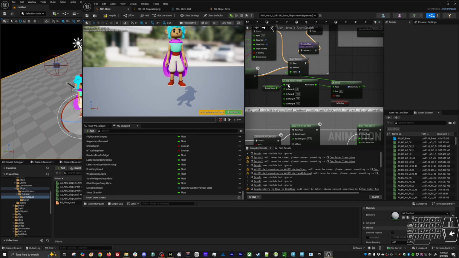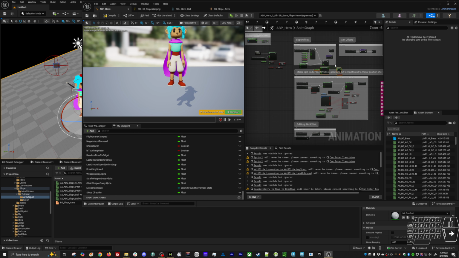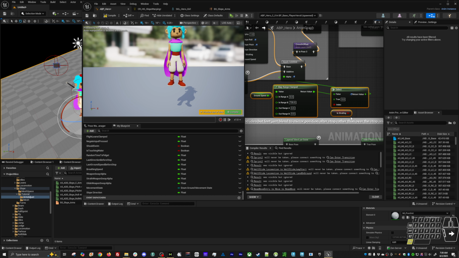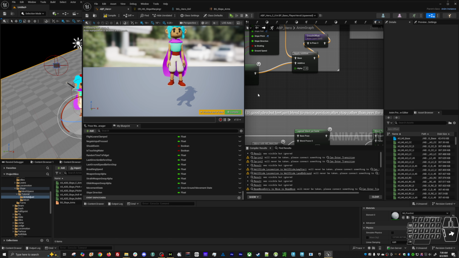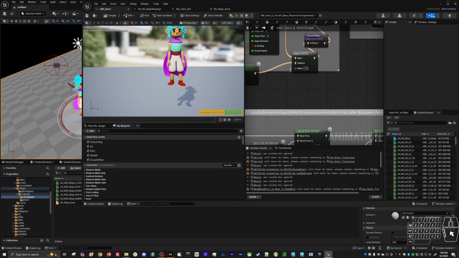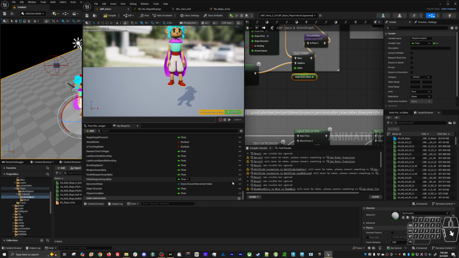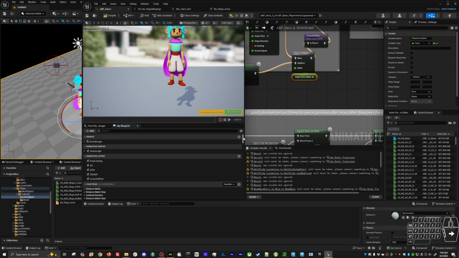So anyway, if we're gonna do that, what I would do is come here, and because my graph is already super dirty, what I'd want to do is just come here and create a new variable. So we'd promote this to a variable. We call this something clever, slope arms alpha. Then we'd go to the event graph.